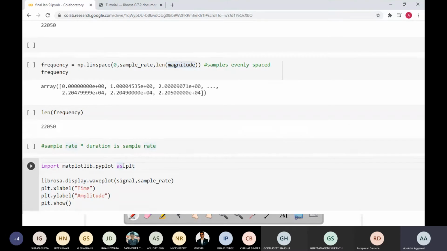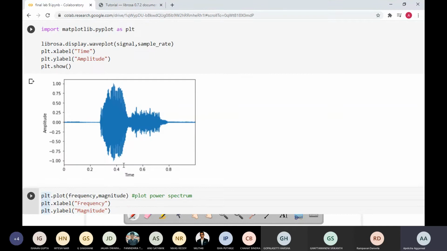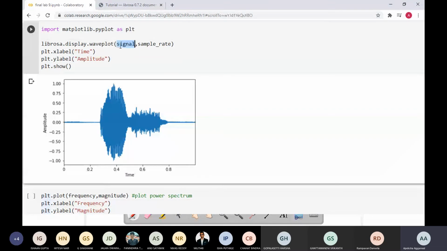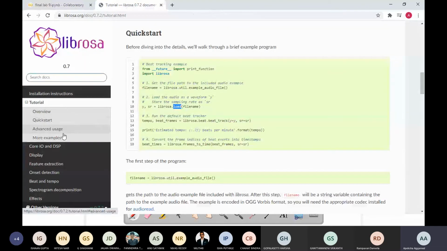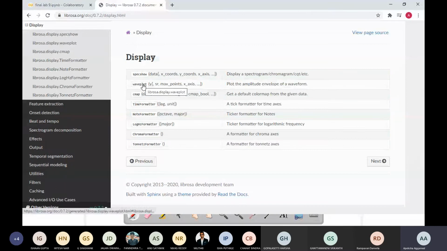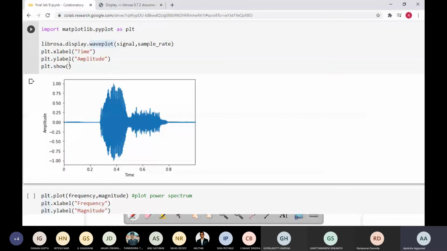Next is matplotlib. Now we are plotting the waveform of the download.wav signal that we have loaded using Librosa. We will use librosa.display.waveplot. You can check out these functions, they are available over here. SpecShow is to print the spectrogram, and waveplot is to print the waveform. Then so many other functions are available. So waveplot, then x-axis label, y-axis label, and printing it. So this is the waveform. The x-axis is time, and the y-axis shows the amplitude of the signal.